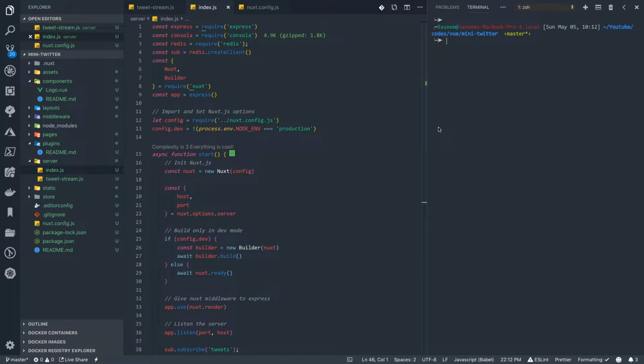Now we can install the required npm packages for socket.io server and client. So npm install socket.io and socket.io-client for client side. Okay, so we need to install. It will install. Meantime, we can configure that on the server side.